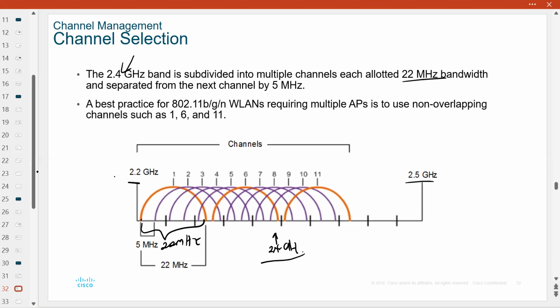channel saturation. Getting to channel selection, the 2.4 gigahertz band is subdivided into multiple channels, each allocated 22 megahertz, separated by 5 megahertz. A best practice for 802.11 b/g/n LANs requiring multiple APs is to use non-overlapping channels such as 1, 6, 11. That's another way of avoiding interference.